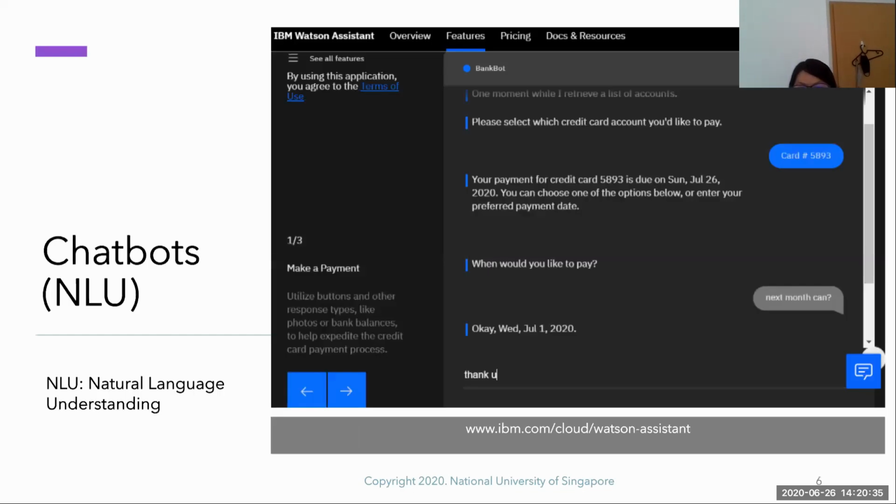Another more relevant example, I think, is if you use online banking, let's say you are a DBS customer or a Standard Chartered customer, you can actually use their bots.